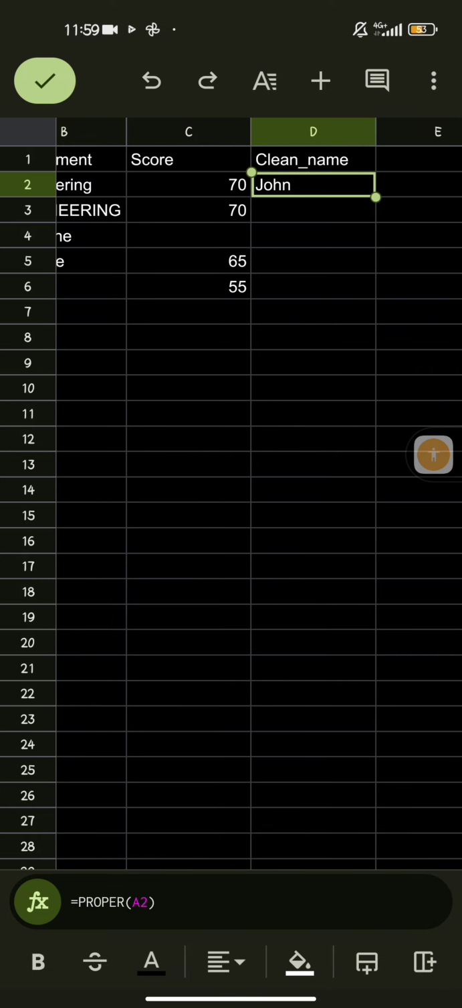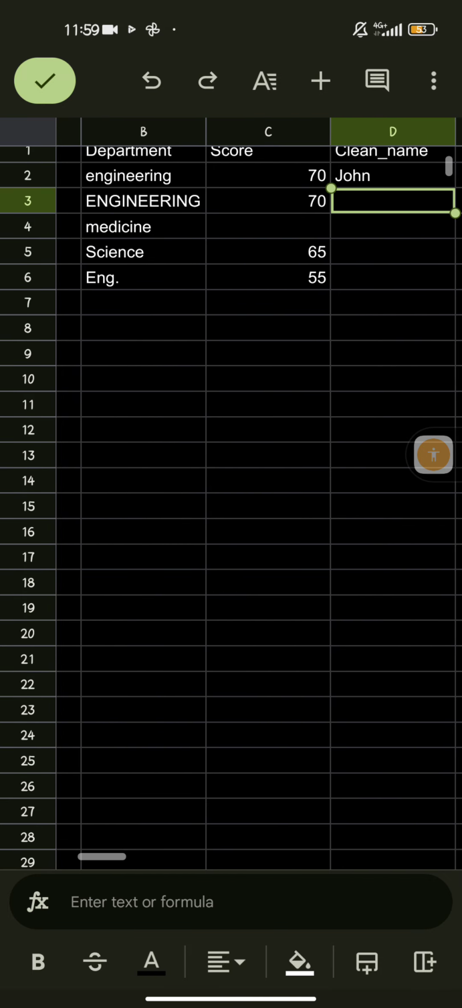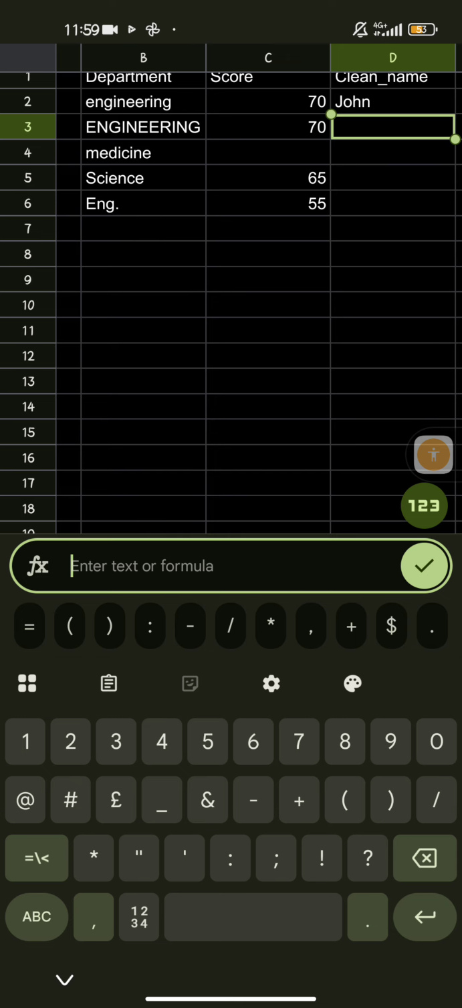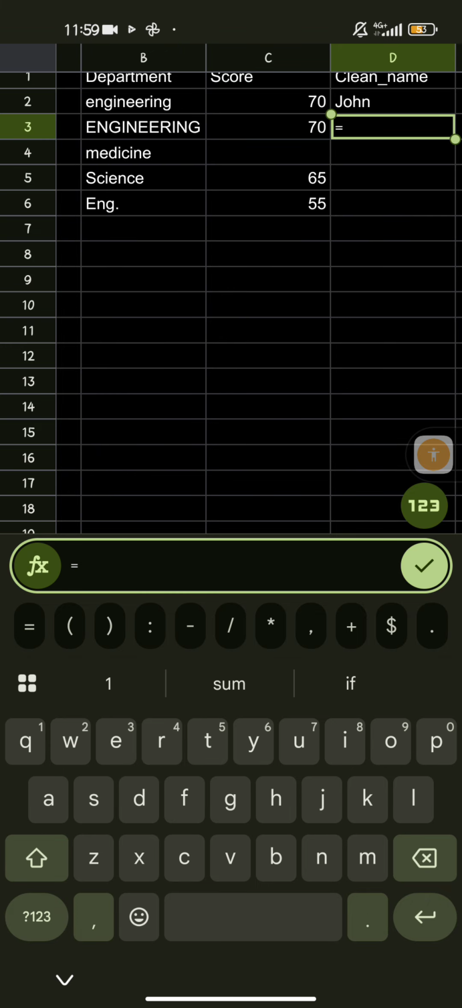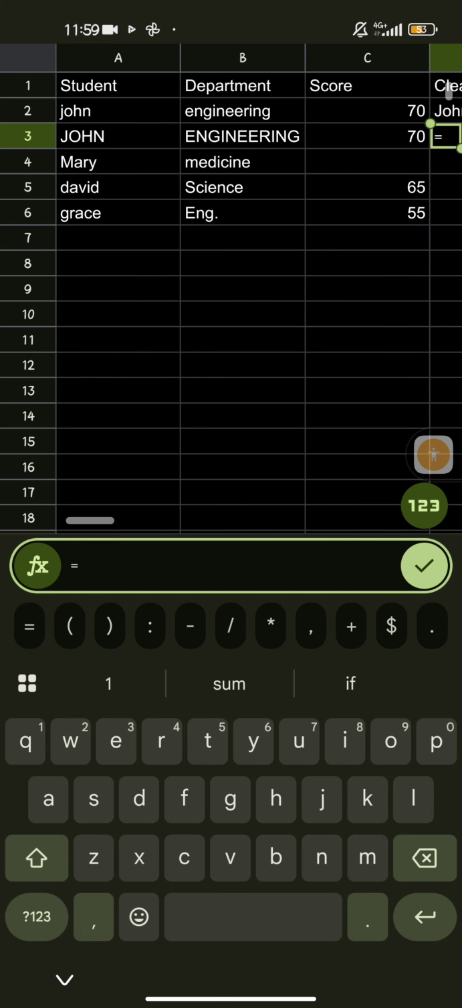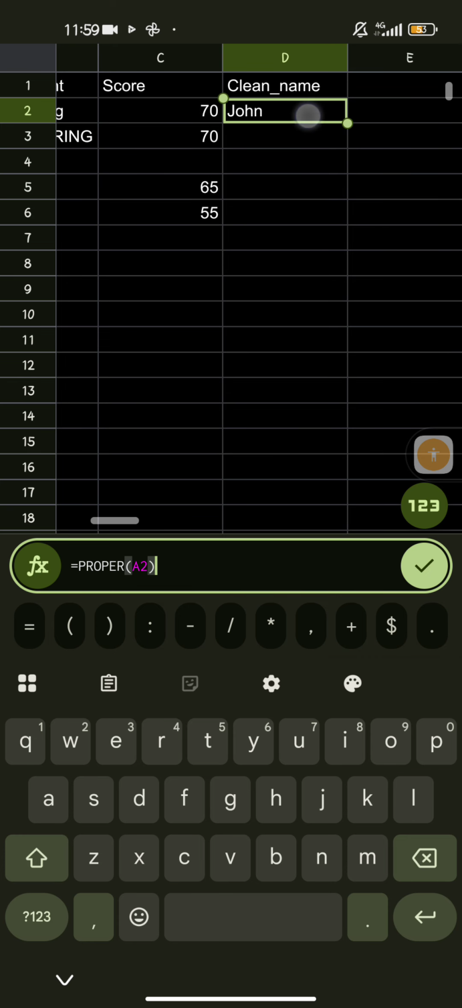Okay, so you can repeat this for every one of them. You can come here, you can do equals to PROPER, then this is A3, right? You can do it for all of them, but there's another way you can do it. You can see in the formula bar here, you are seeing PROPER A2.